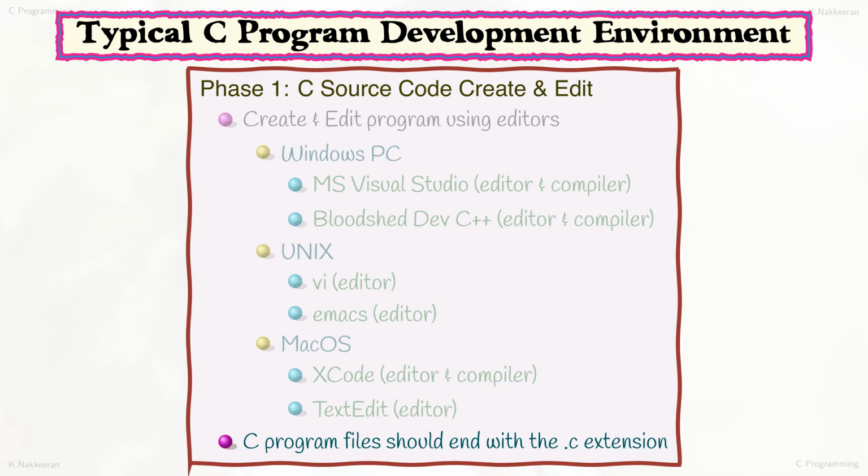C program files should end with the .c extension. Most C compilers can compile C++ programs as well, so saving the source code file with the appropriate extension is a must to avoid any conflict.